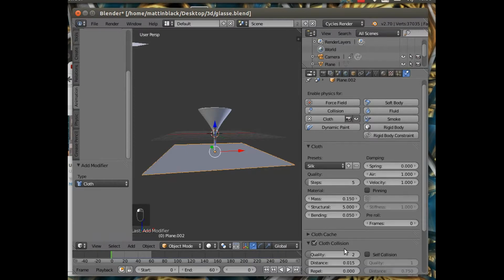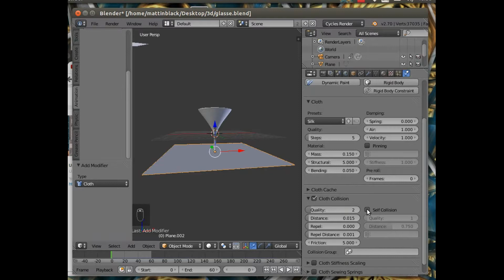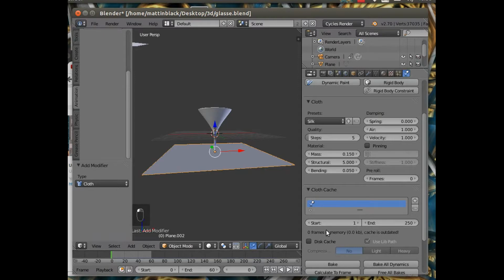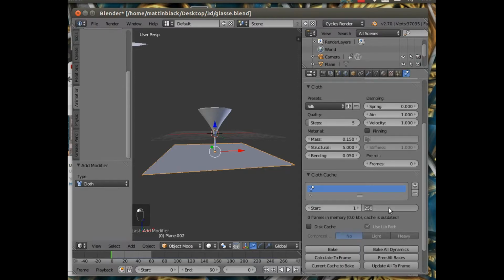And we're going to go into cloth collision, make sure we've got self collision, otherwise it won't fold properly, and we're going to raise the quality up to 5 or so. Everything else we'll leave exactly the same. We don't need to do anything else apart from cloth cache, and we want to set our end here to 60 as well, and we're going to bake.